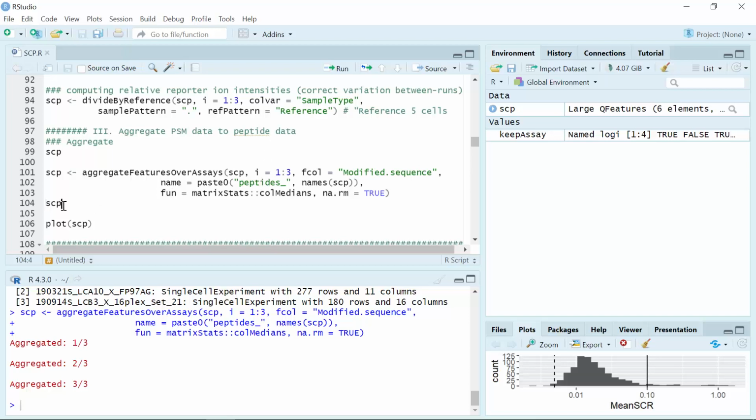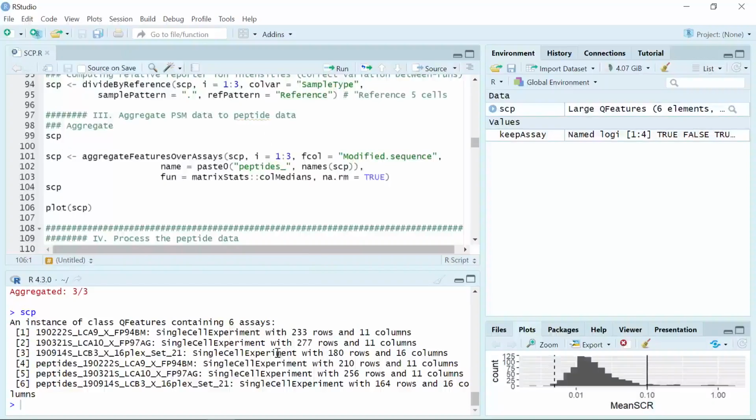We can have a look at the SCP data again. You can see now we have 6 assays. 1 to 3 are the PSM datasets, and we created 3 new assays, 4 to 6. They are peptide data, so we can keep the original PSM data in the SCP object.